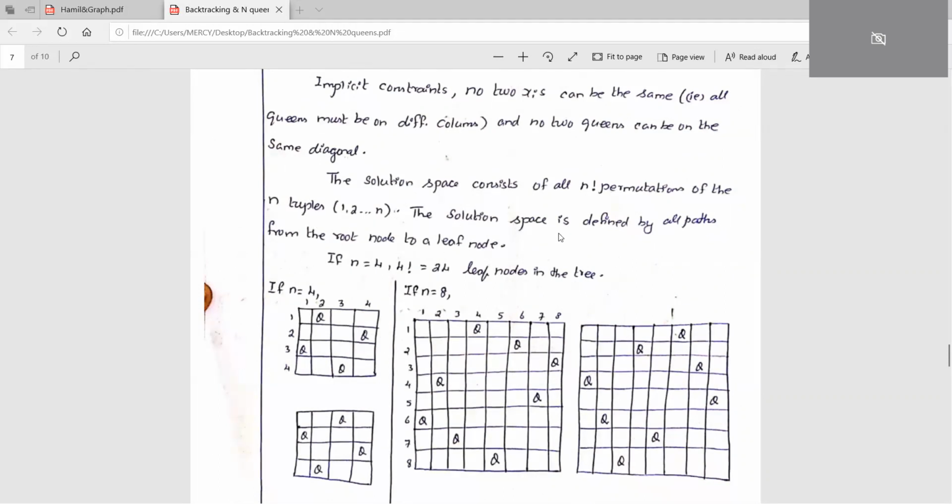The solution space is defined by all the paths from the root node to the leaf node. We get the solution in the leaf node, so we have to consider the path from the root node to the leaf node to get the solution. If n is equal to 4, that is 4 factorial, so we will have 24 leaf nodes in the state space tree.